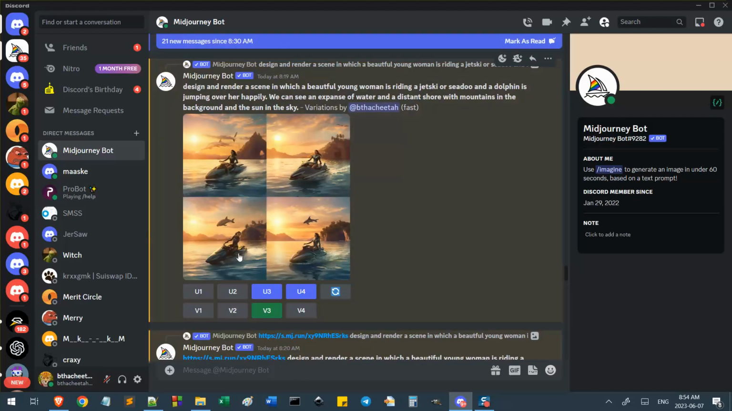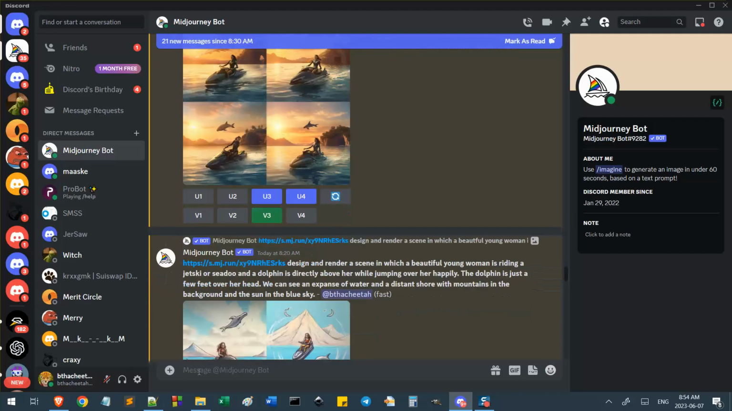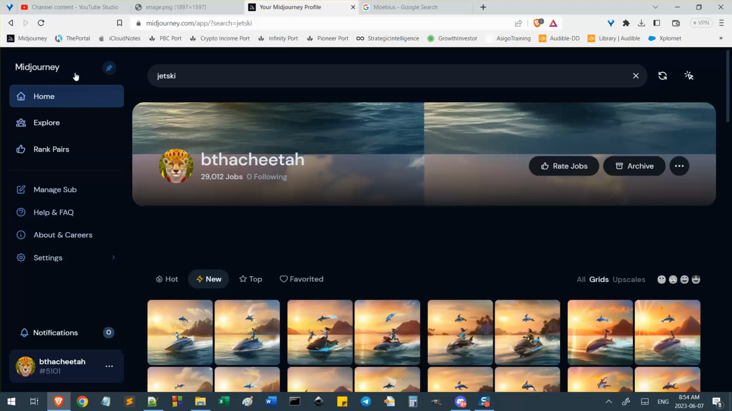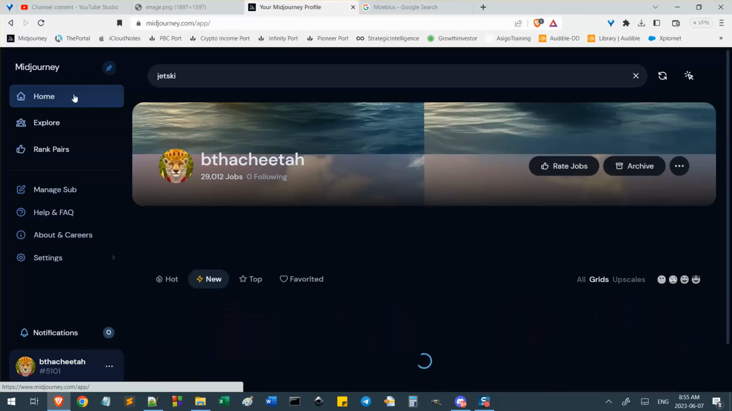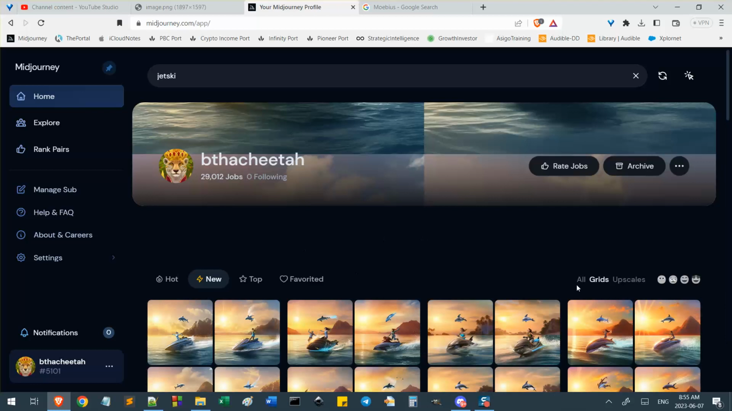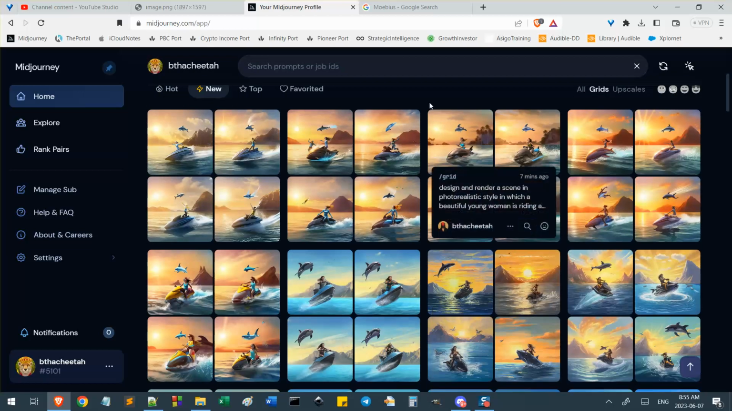Yeah, so you can't favorite it, but once you upscale this, then you can, right? So here we're looking at grids. We're on Midjourney, right? Home, profile, grids. I've done this search. You have to go up here and hit enter on that search if it hasn't paid attention to it, but you can see here that it is.